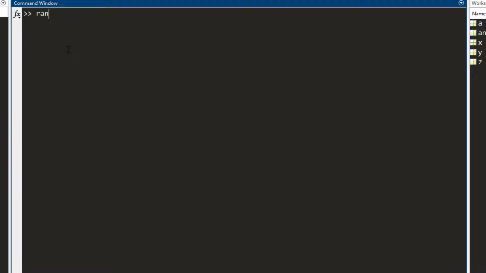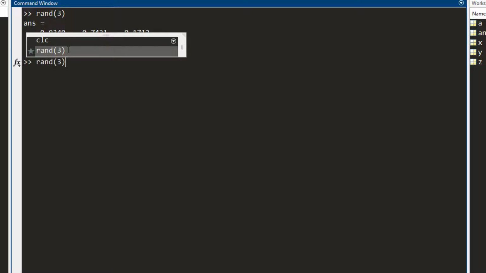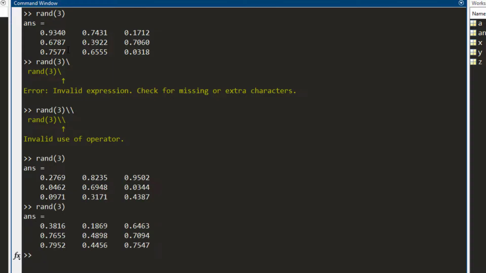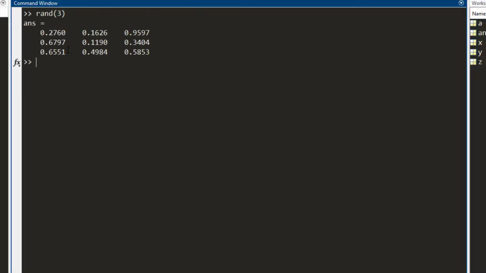Now I can even use this rand command with an input argument. Let's say I write rand 3. What happens is it is going to output a 3 cross 3 matrix where all the elements are going to be between 0 and 1. Again, rand 3. Let me write rand 3 again.